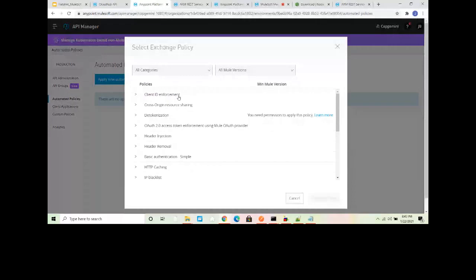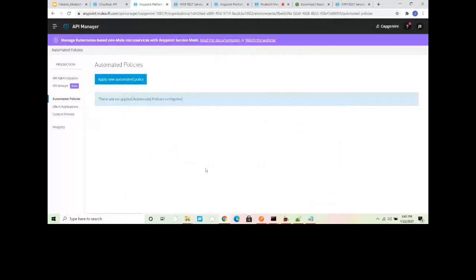Let's wait while it's opening. So if you see in API Manager, we have something called automated policy. When we add any policy to the automated policy, let's consider I apply a new policy, say a client ID enforcement automated policy. In that case, whenever you deploy any new API, this policy will be automatically applied to that particular API, no?